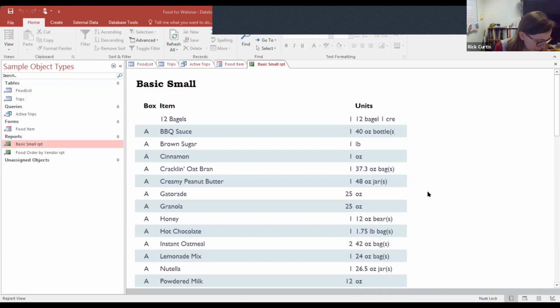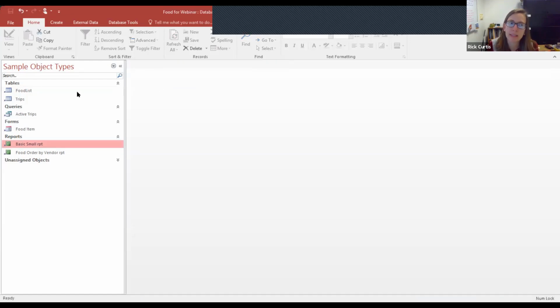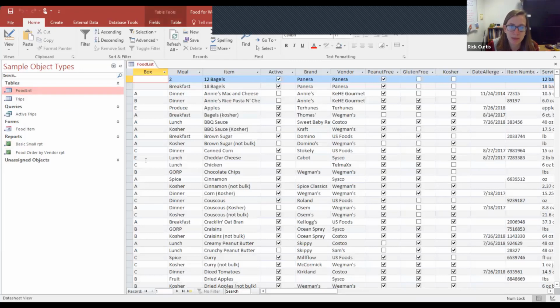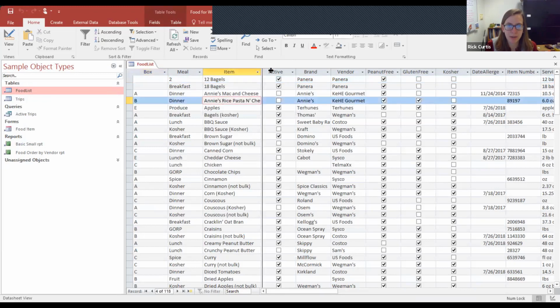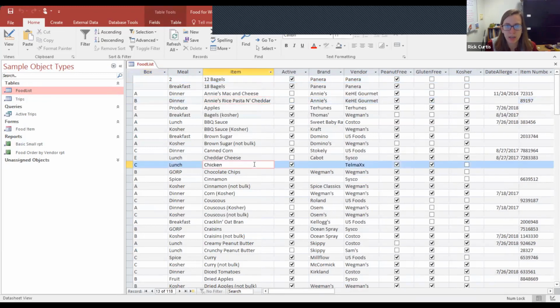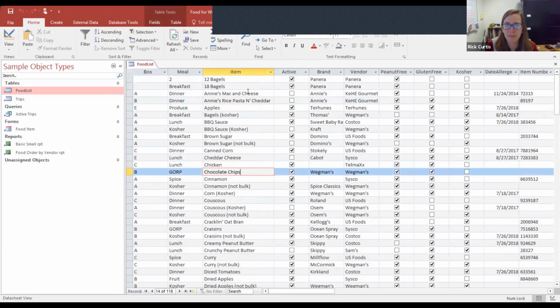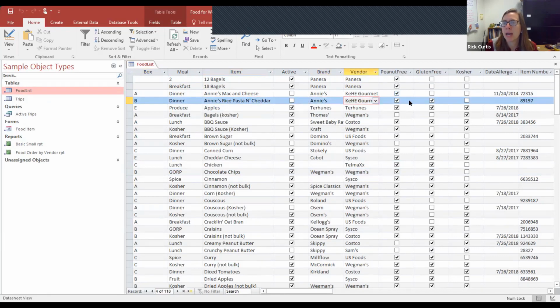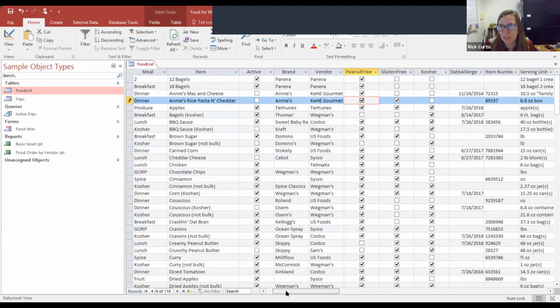All right, so I'm going to now go over how we've structured our database. And I'm going to go back to this table called food list that I first opened up. And as I said, this is a massive list of 118 food items and all possible information about it. So we sort by food item, it's Annie's mac and cheese, it's chicken, it's chocolate chips, and then we have all the information about that item, what brand it is, what vendor we're getting it from. We track, is this item peanut free or is this item gluten free? When did we last check the allergens? So any kind of detailed information we want.